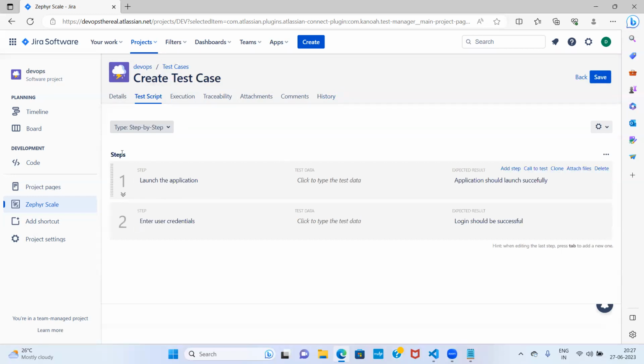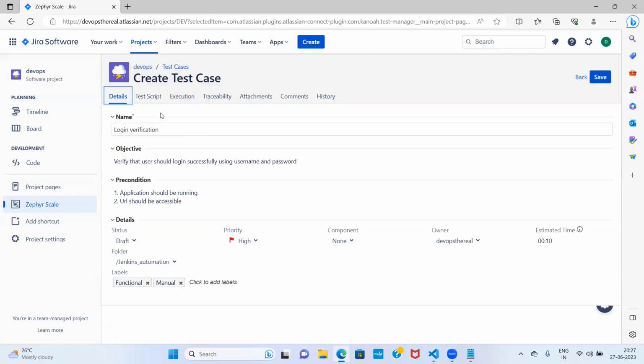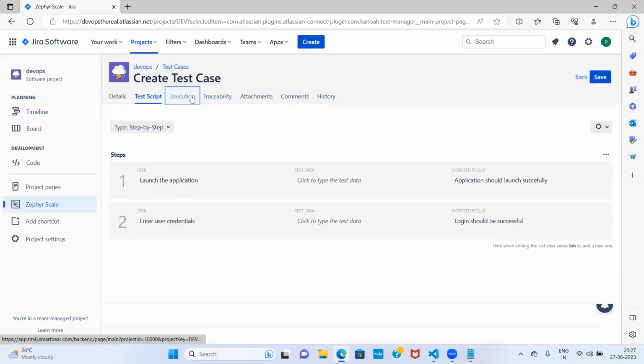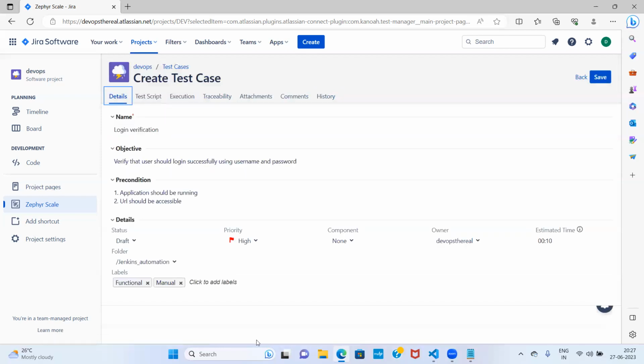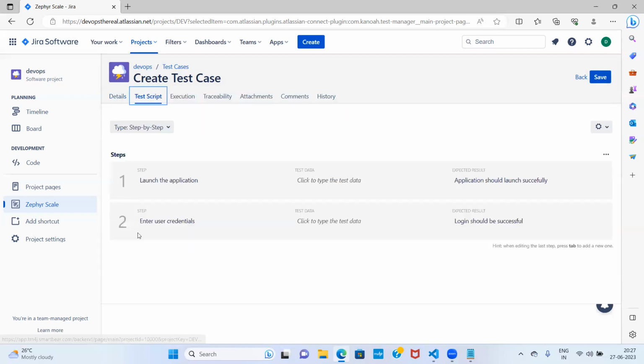So once you write all the details, basically what you need to write is in the detail section, you will write in the test script. Don't bother about execution, traceability, attachment, comments as of now. Generally, you write all your details in the detail section, where name, objective, precondition, and details are available. In the test scripts, you write your test scripts, then you save it.